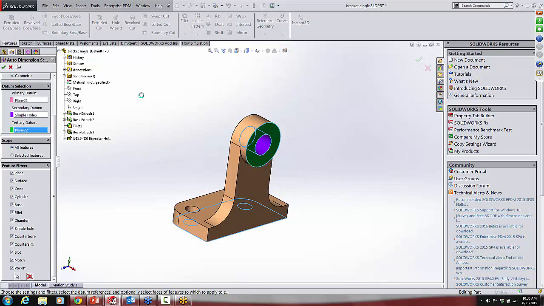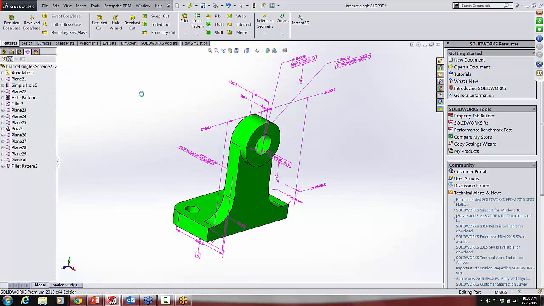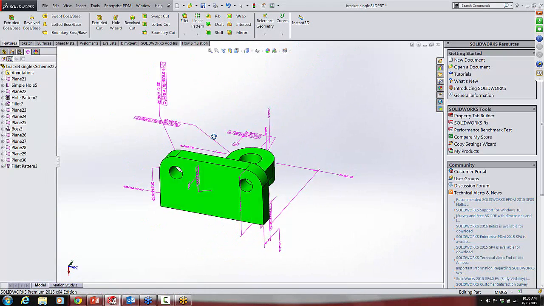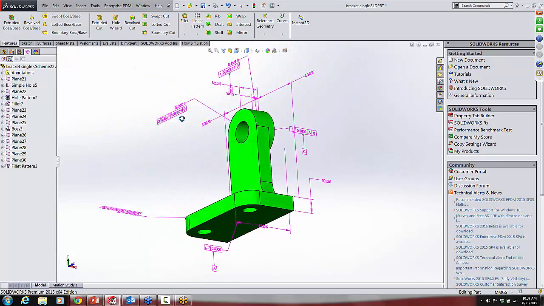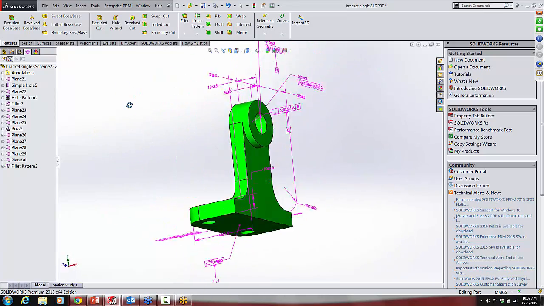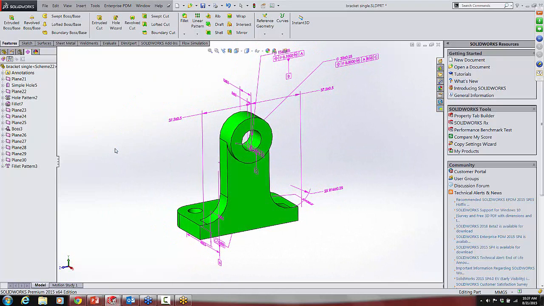And now when I hit my OK button, you will notice that in this case the model turned green. That is an indication that I've got this model fully dimensioned. It's got all the dimensions it needs for machinists to make this part, and quality to inspect it.